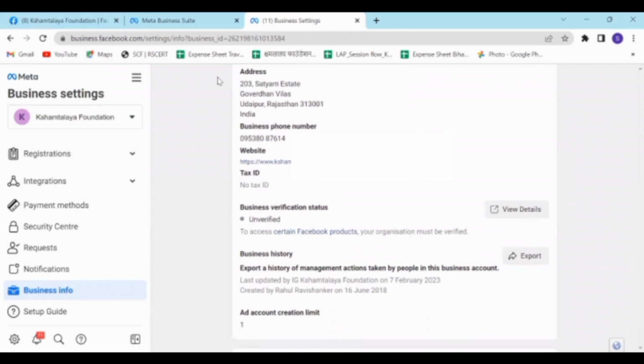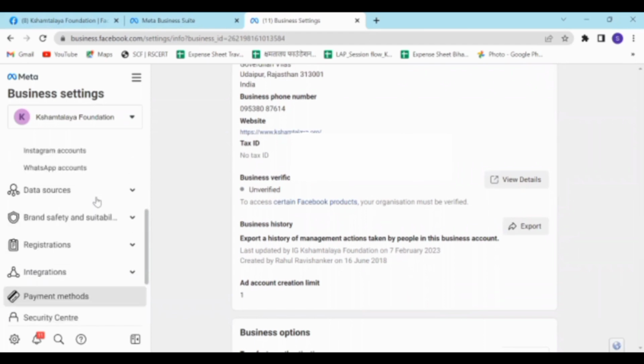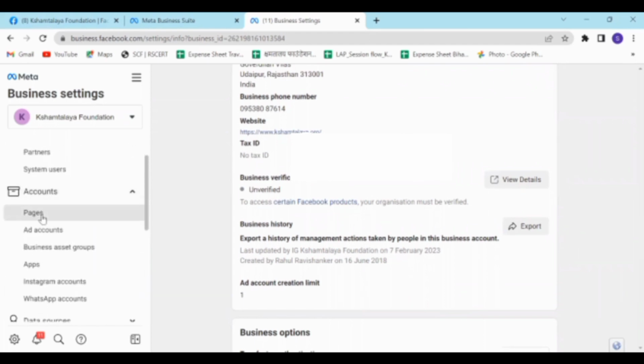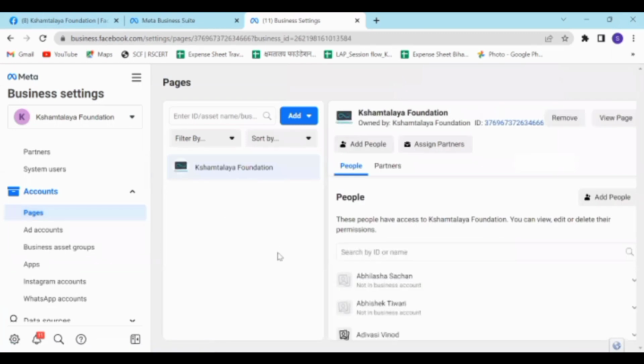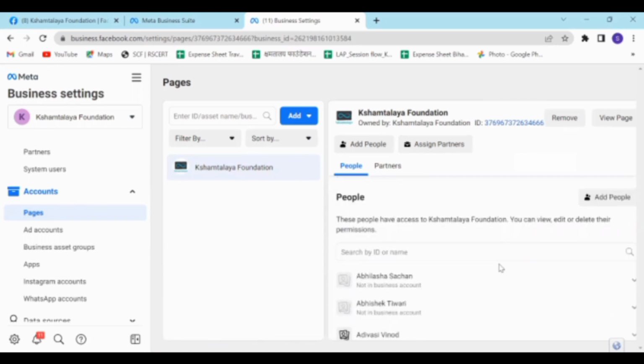Now the next thing would be at the left hand side, under accounts, you will find pages. Yeah, click on pages. So this is basically just to check if your Facebook page is linked to your business manager. We can check it here. Once you can find the Akshamatale Foundation, so it is linked. Okay. So basically, we don't have to do anything here. It's already linked.